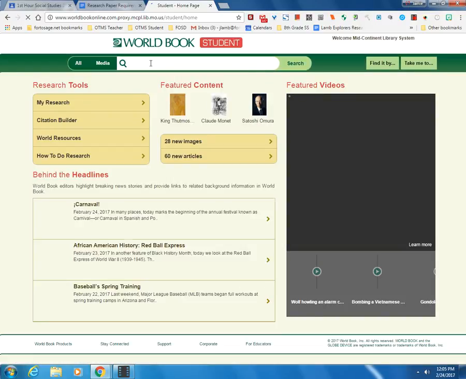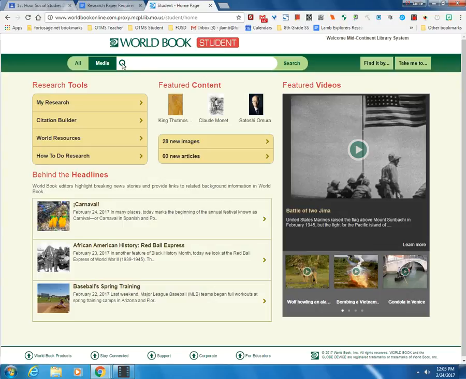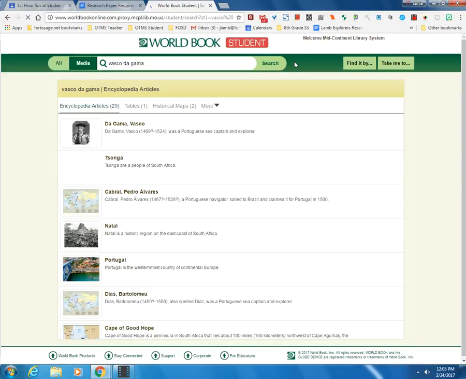So then what you're going to do is you are going to go to the search bar where my cursor is blinking, and you are going to type in the name of your explorer. So I'm just going to pick one, and you are going to click search or hit enter. Once you do that, it should be the very first thing that comes up, and it will say your explorer's last name, comma, their first name, and you're going to click on it to open the article.